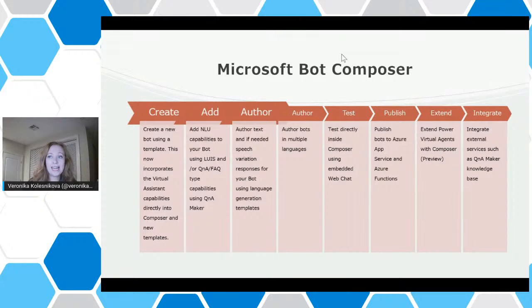Next one here, you can author text and, if needed, speech variation responses for your bot using language generation templates. So you can create several options for each question or for each response. So if a user asks the same question over and over, or maybe asks the same question in one session and in the second session, they will get the same answer but with different words. So it is more natural sounding. The bot doesn't repeat itself, which is nice. It's not tiring. It is more interactive and user-friendly.